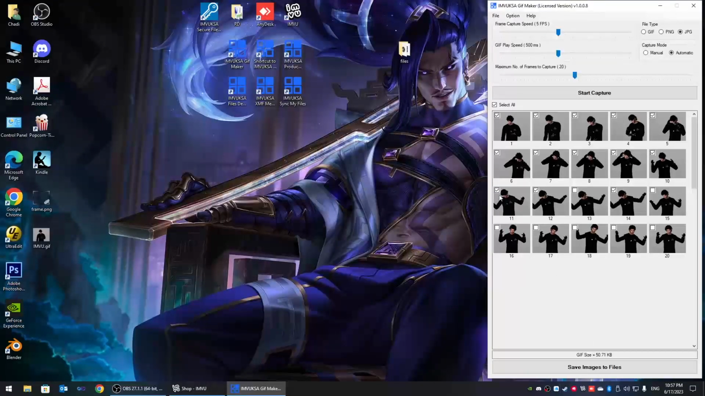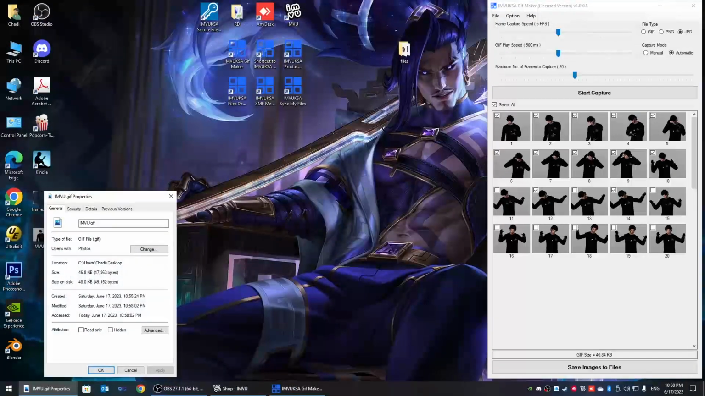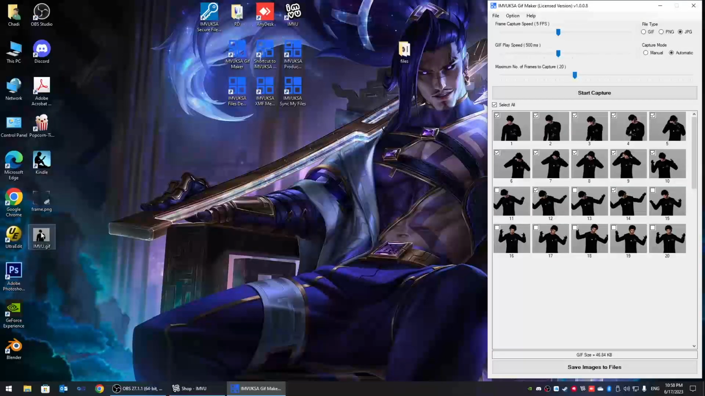Maybe IMVU will not let you upload it. So to be on the safe side, 46 kilobytes. Then I will check the file, it will be 46. So the IMVU GIF file will be created on the go, which means no need to save it.